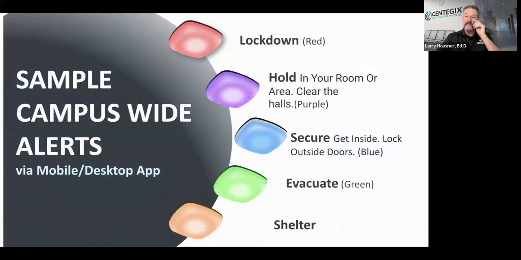So let's talk about potential other types of campus-wide alerts that you might have at your school and district. And again, you can access these potentially based on your permissions from the mobile app, which we're talking about right now, or the desktop app. And this is just a sample. We've got some folks that have just a couple of these in their district, but there's a whole menu of potential campus-wide alerts that you can initiate.